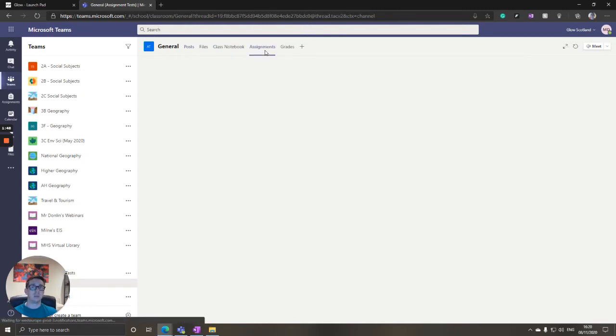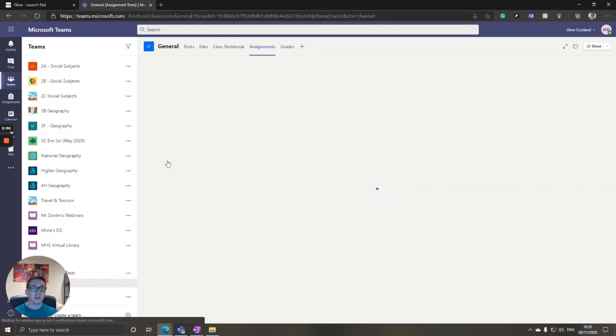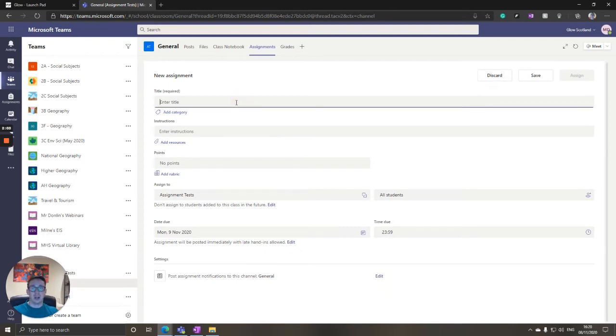Now, if we go into the Assignments tab, and it takes a wee minute to load, you'll see that because this is a test page, there's loads of stuff in it that hasn't been handed in because it was just me mucking about. But if I go into this and I hit create, so if I hit create an assignment, and I'll think of an extremely engaging name. Let's go for Class Notebook Test.